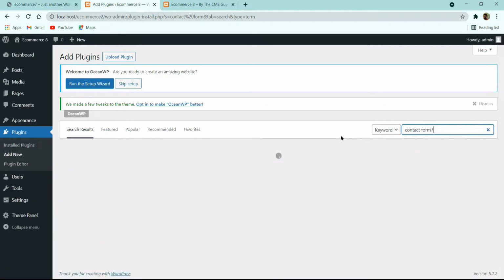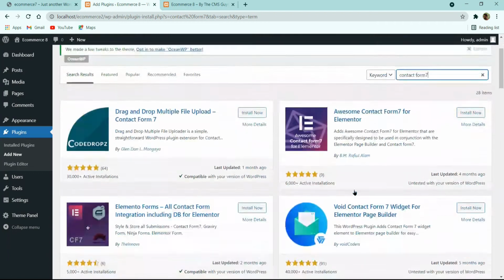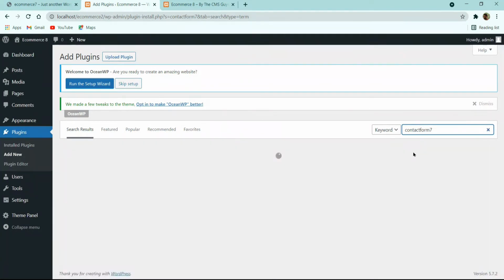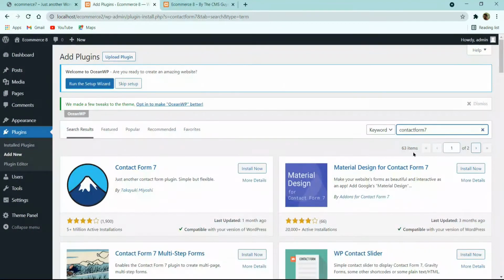Contact Form 7 we are going to use to create our contact forms. Let me again search for Contact Form 7. This one is Contact Form 7 by Takayuki Miyoshi. We are going to use this. Click on this install now to install this plugin.